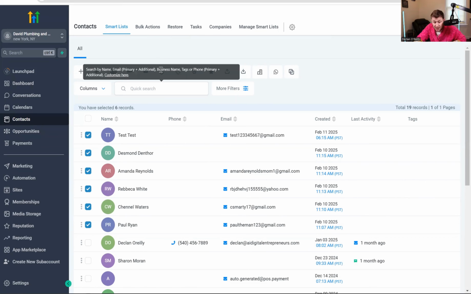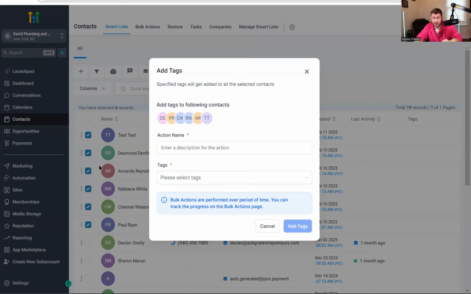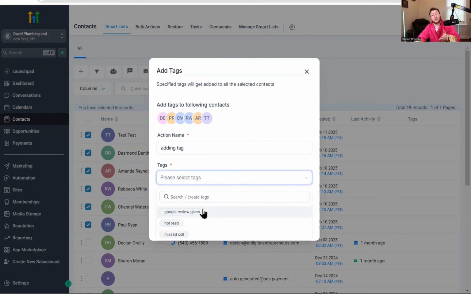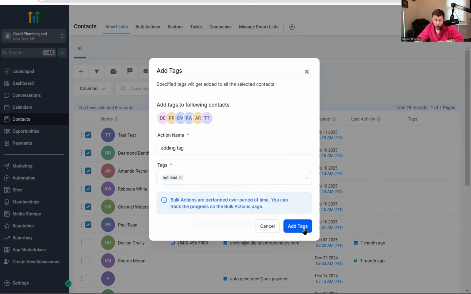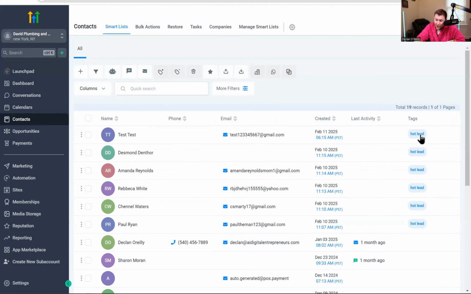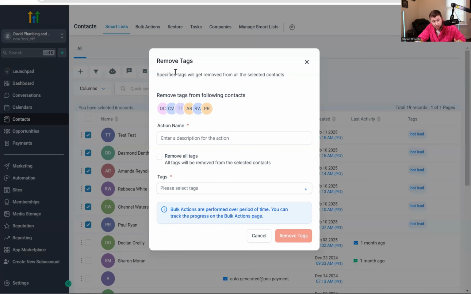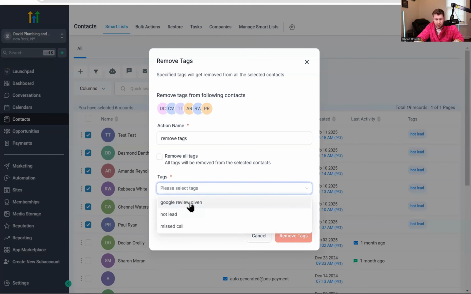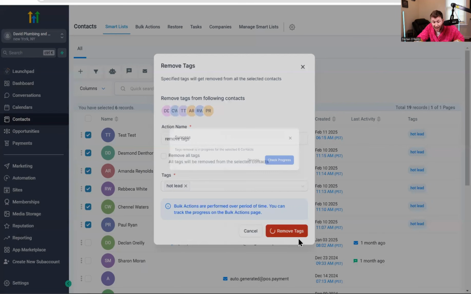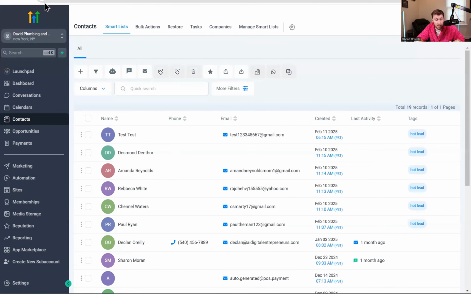Once you have that, you can also come in here and manually add a tag. So you have all these selected. You pick the exact action names, adding tag or whatever you want. You get to pick from your tags. Let's do hot lead. We'll click that and we'll do add tags. Boom, look at that. All of the hot lead tag was added. Simple as that. Then we'll come here. We'll click this, this, this, this, and this. And we're going to go, okay, what's this? Remove tags. So we're going to come right in here. We're going to click remove tags or whatever you want. Remove all tags, but we're just going to click the hot lead. We're then going to click remove tags, dismiss, and refresh. And look at that. All the tags are gone.